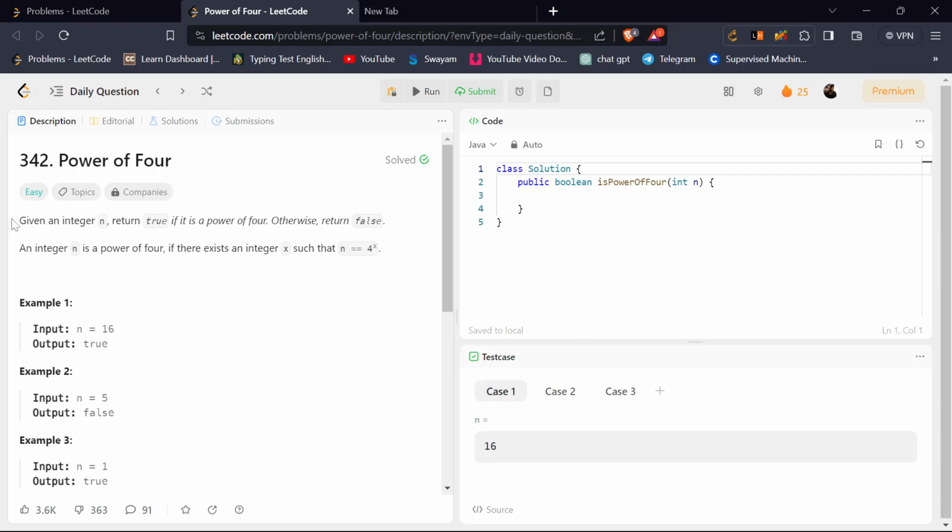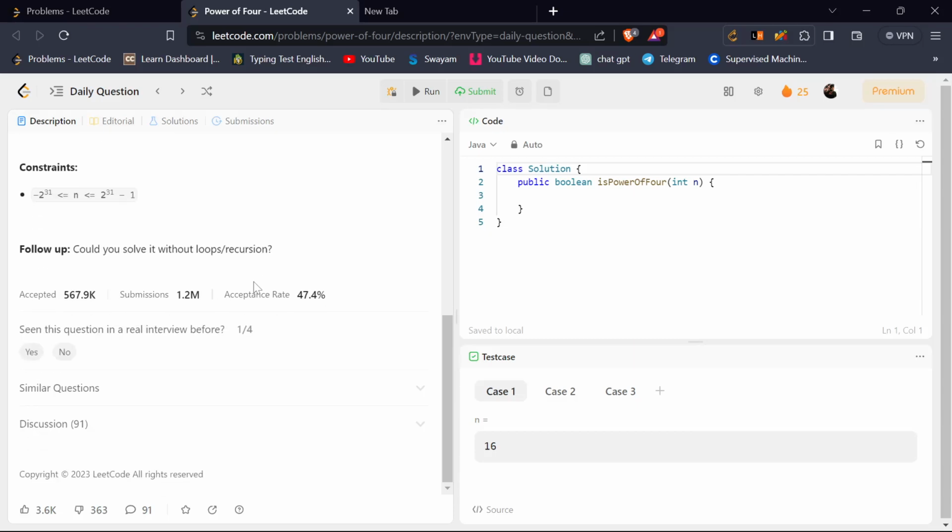The problem states that given an integer n, return true if it is a power of 4, otherwise return false. An integer is a power of 4 if there exists an integer x such that n can be written as 4 to the power x. The constraints lie between minus 2 to the power 31 and 2 to the power 31 minus 1. That is the range of an integer.